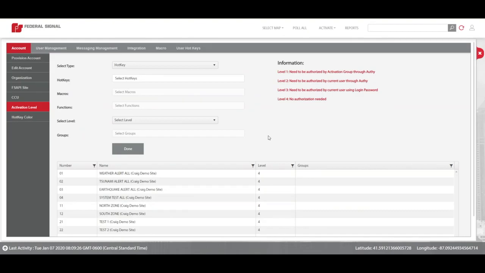Levels 2 and 1 are very similar. They utilize a third-party application called Authy. Authy is an application you can download from your App Store. You can also install it on a Windows PC. What this allows you to do is an app-based authentication for your activation.